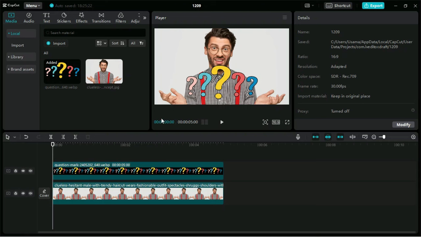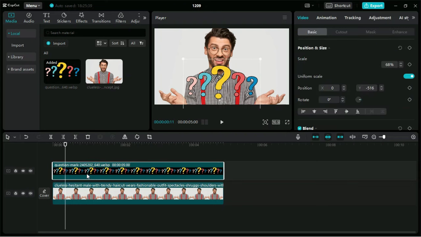We have two simple pictures on the timeline, and we want to create an animation using these. This layer is simply a transparent image, and we have a person behind it.